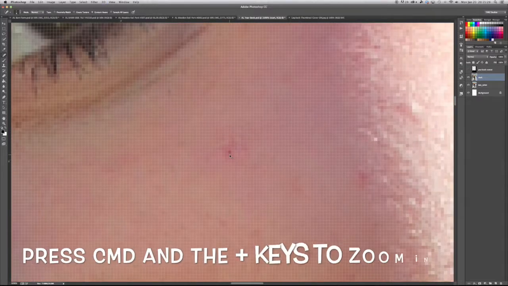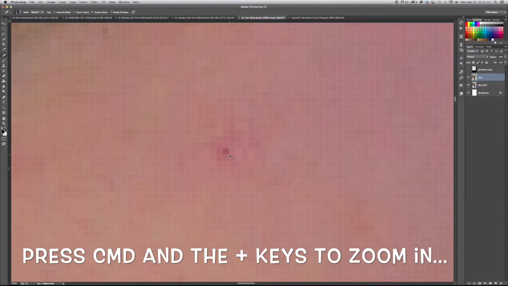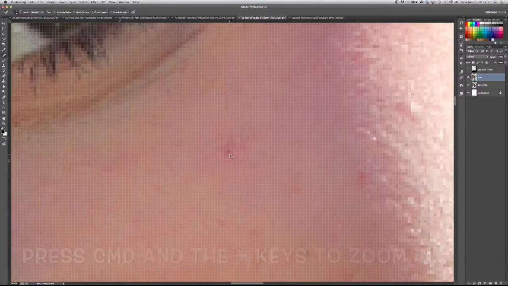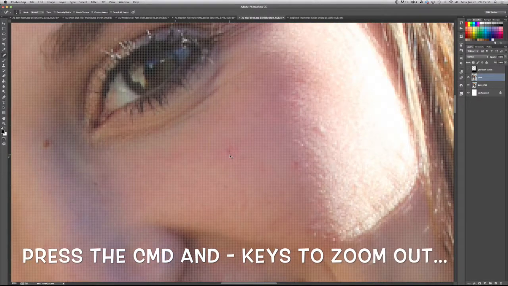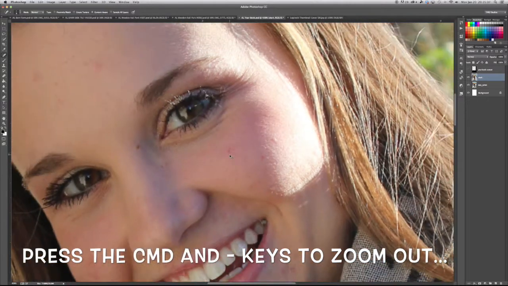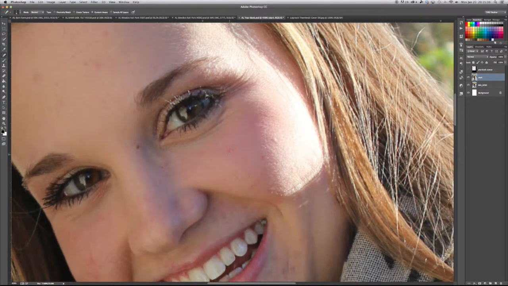Control minus and control plus brings it in, takes it out. Zoom in and zoom out. So if we were out of the pixels and we saw a little dot right there, we would make our healing brush tool just bigger than the actual blemish right there. And then all we do is click on it. So put it right over it and click.